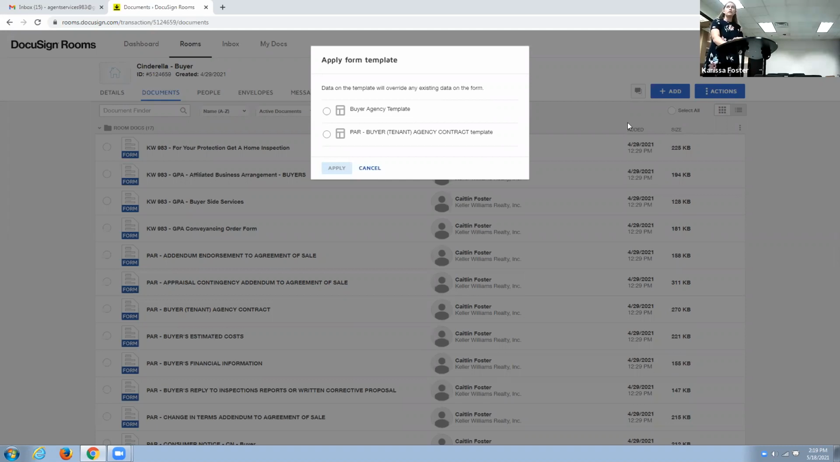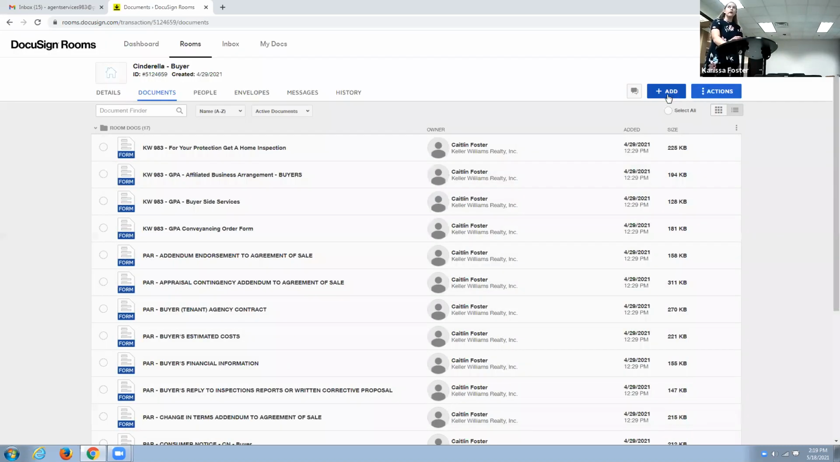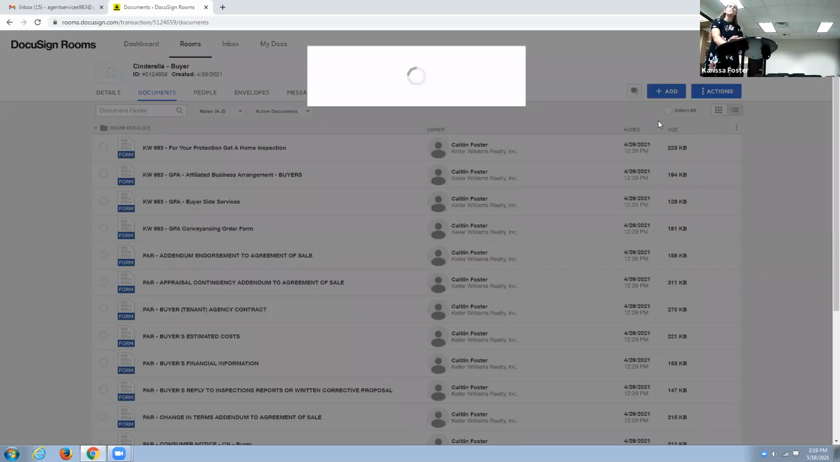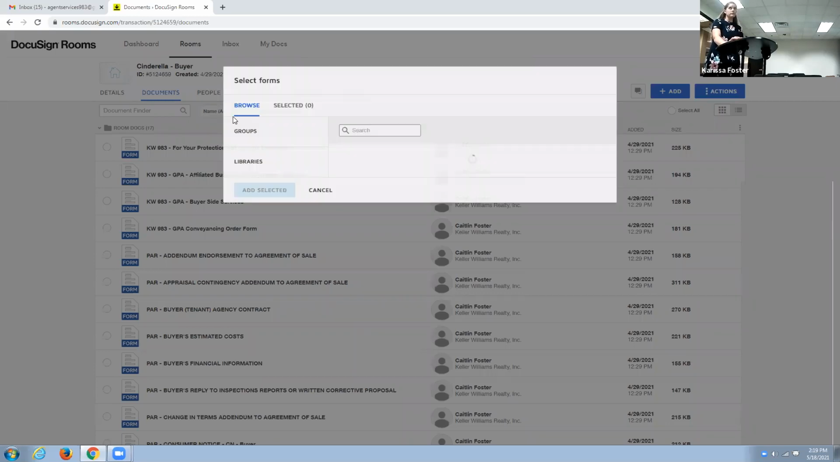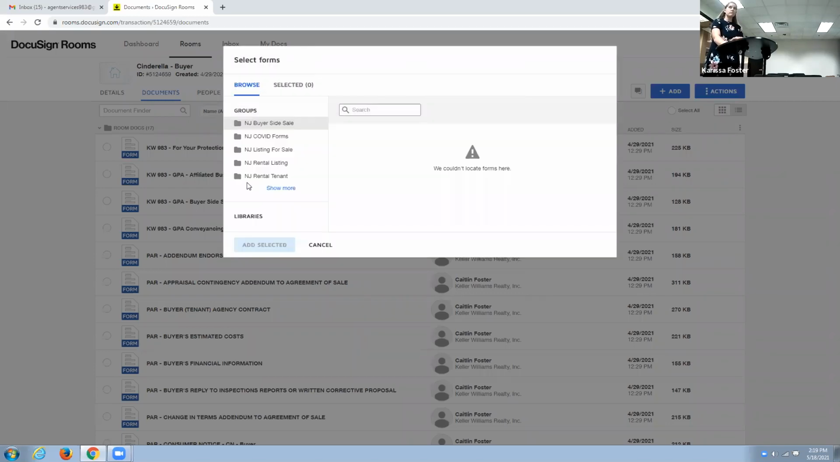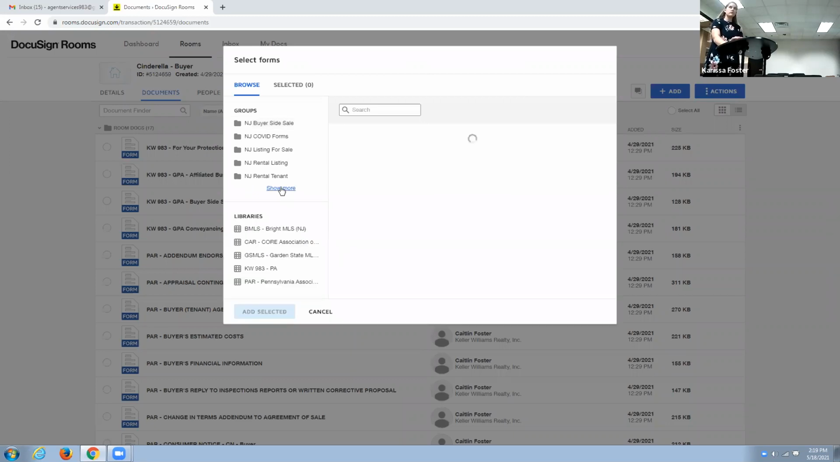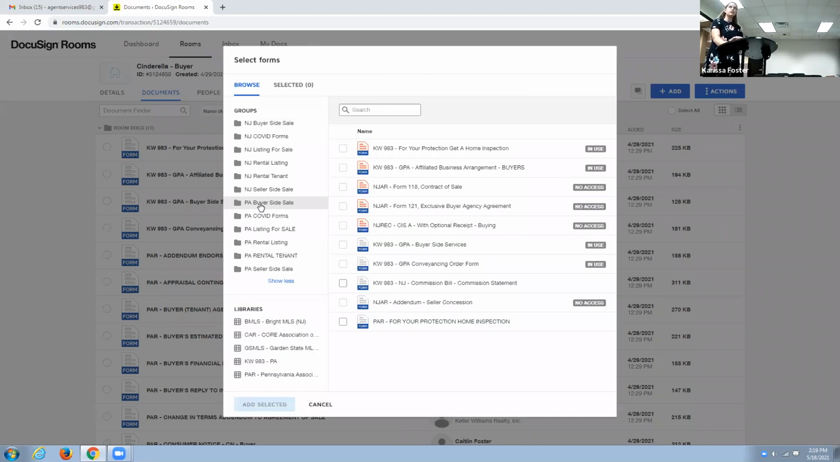Or, let's see if it shows up. They changed the way that it looks when you add your forms in. Let me go ahead and see if I can get this to show up. Okay, so let's see PA buyer section.